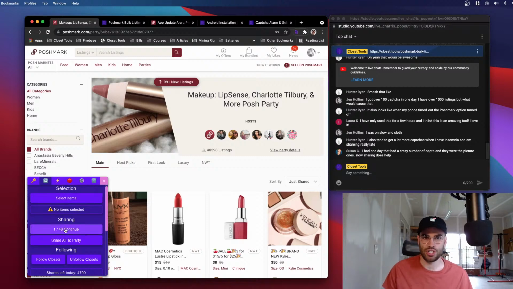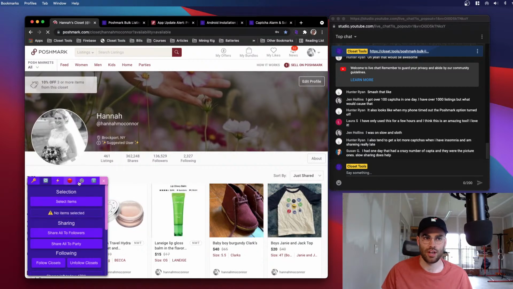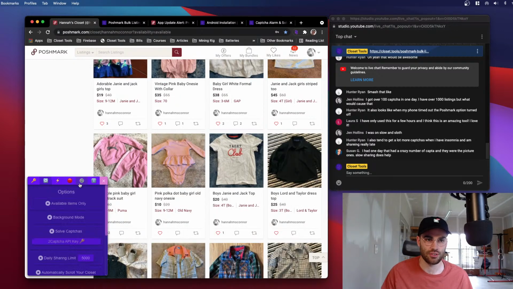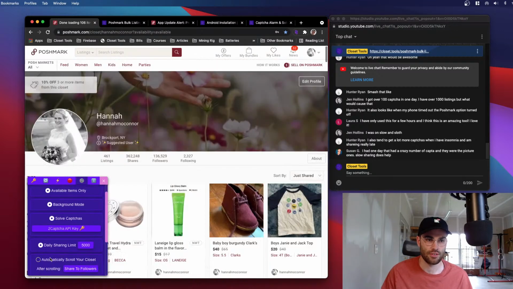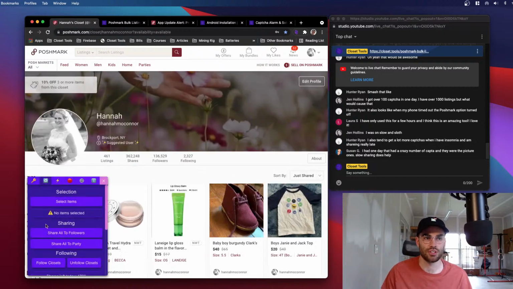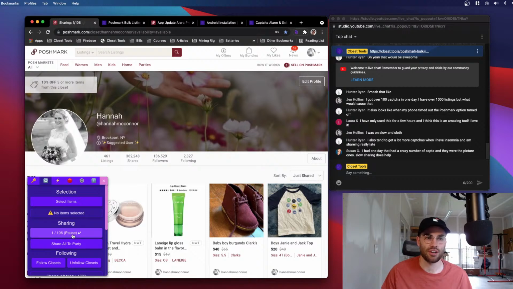You can just start sharing. I'll go to my wife's closet. If I have background mode turned on, I have the automatic scroll turned on. Hold on a second. Turn that off. So I'll refresh the page, no scrolling, background mode is on, and then if I hit share all the followers, it loads all the items in the background. It loaded 106 items, and it just starts sharing in the background. Some people have said that this background mode really reduces the number of captchas they get.